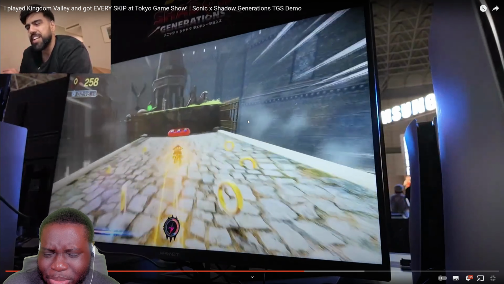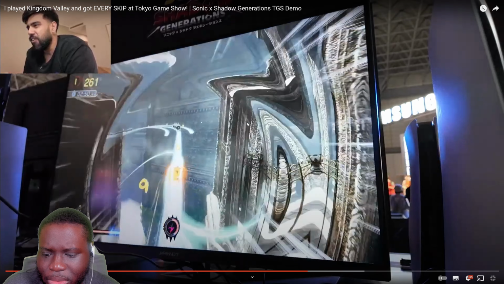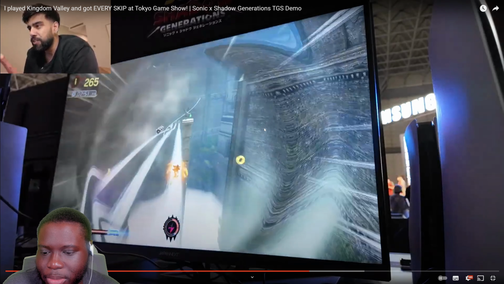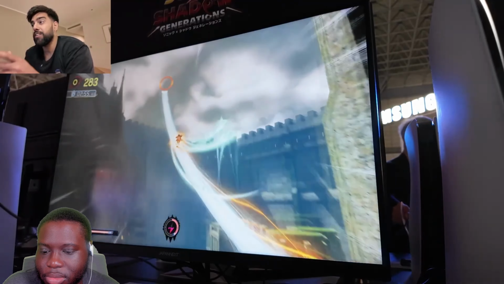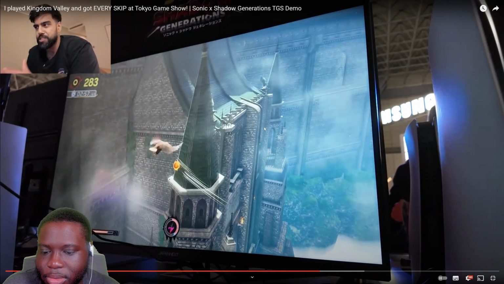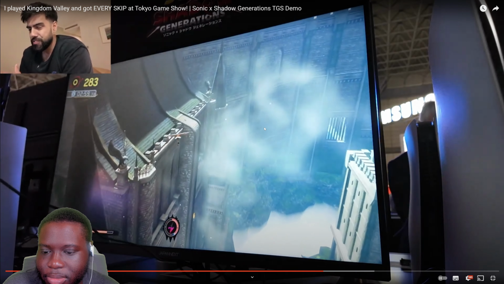Over here too, if you go to the right, you can actually jump off this rail and get on another rail to make your path even shorter. Another one, okay. So, like I said, this game is just full of surprises. There's so many different routes you can take.